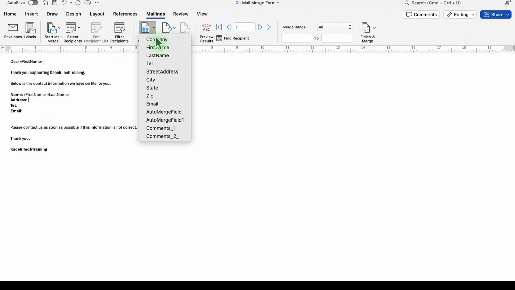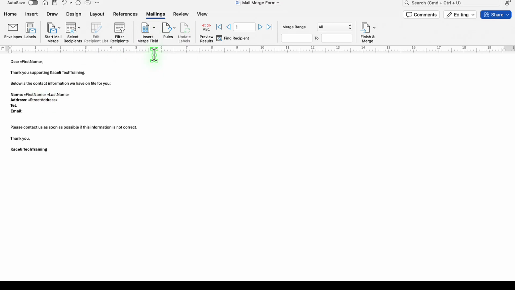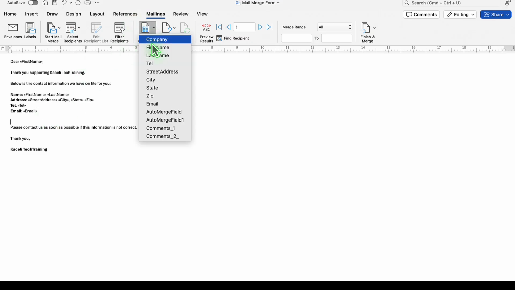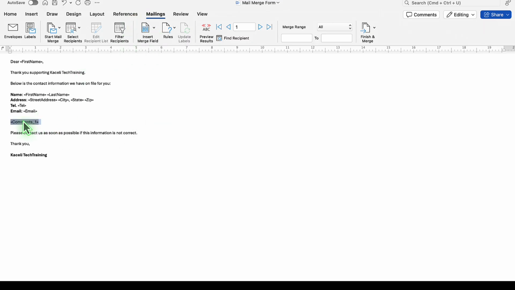Then put in the address, which would be the street address, space, city, comma, and then the zip. Then we put in their telephone number and the email. If we have any comments, post those comments as well. You can highlight certain things and make them bold and format them the way you want, and then click on Preview Results. This is how it's going to look.